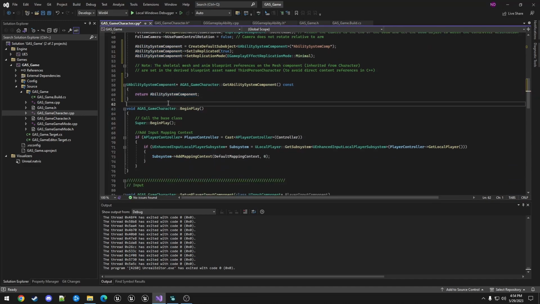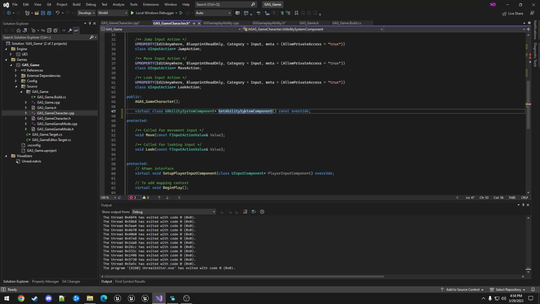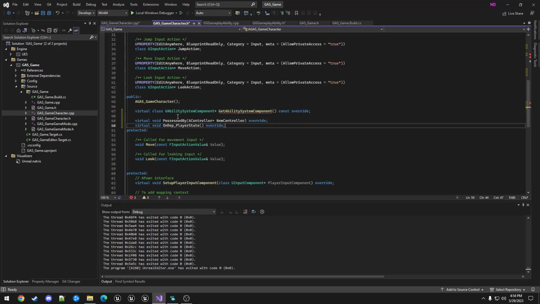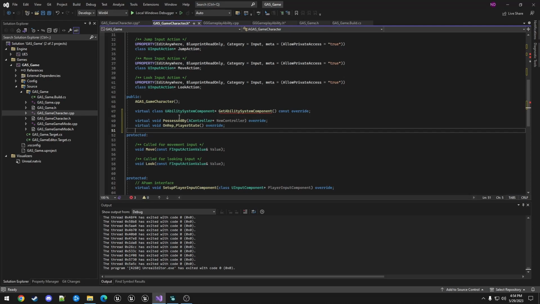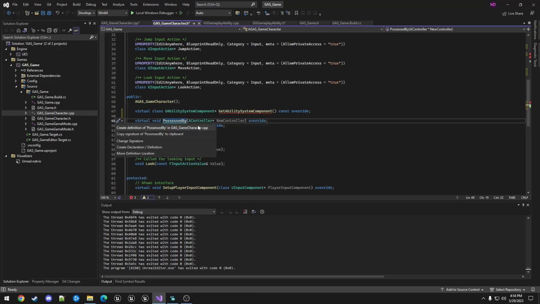We also need to set it up by calling init ability actor info. So we're going to add possess by and onRep player state. So these are overrides from character or pawn above that. I'm going to create these functions.